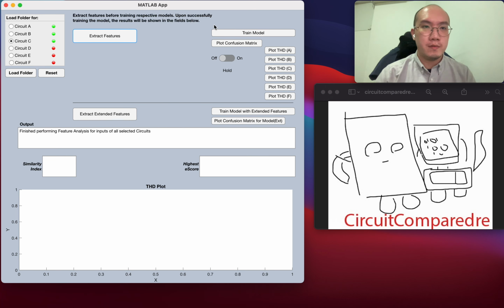Now that we are done performing the feature extraction, we can then train the model to perform the machine learning on our dataset. So it tells you which circuit is which. I will go through the similarity index first and the highest F-score.